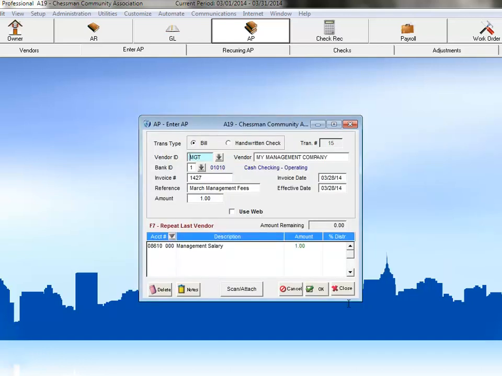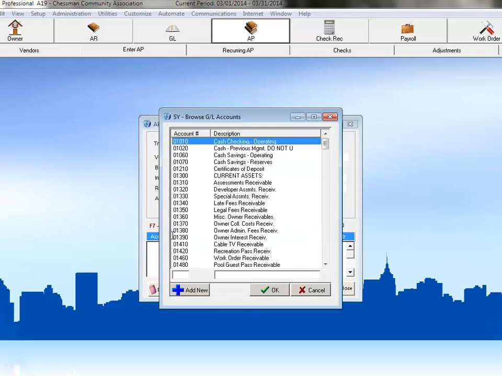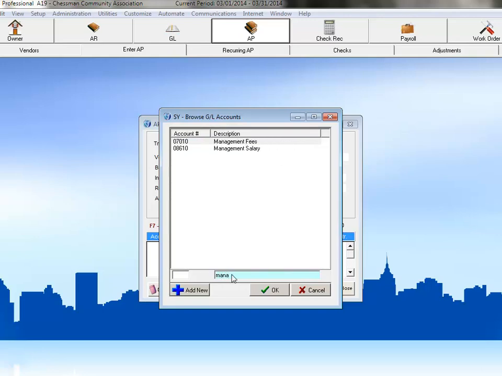Now you can see that all of the fields that were available when we initially entered this invoice are available to us again to make our changes. We'll first change the invoice number. Next, we'll change our reference information. We can also change the amount of the invoice and how the invoice is coded. Definitely management fees.